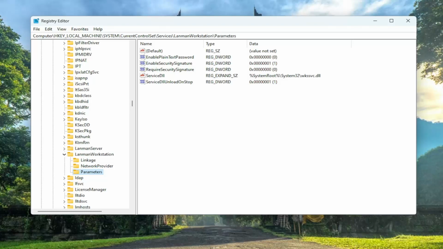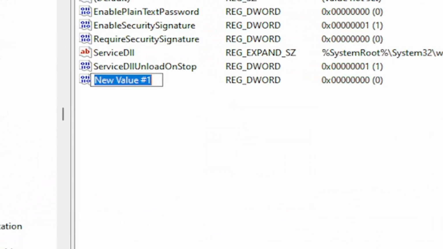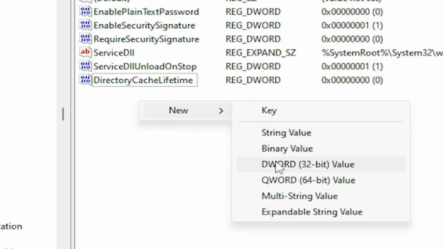Now that we're here, on the right side, right-click in a blank area. Select New, and then select DWORD (32-bit) Value. You want to name this value DirectoryCacheLifetime, C-A-C-H-E, L-I-F-E-T-I-M-E. Hit Enter.